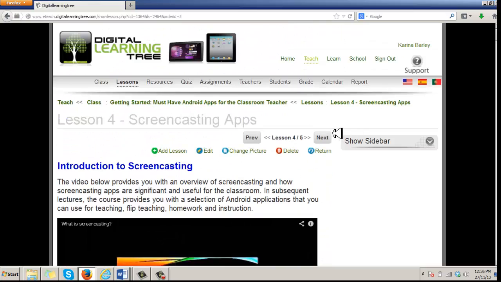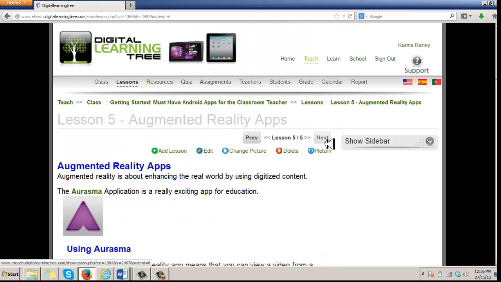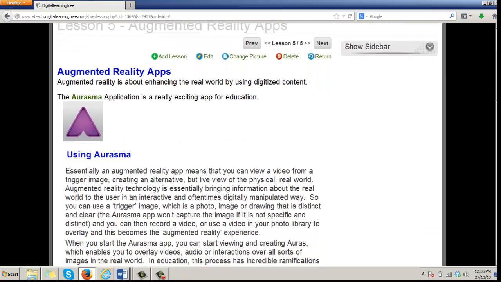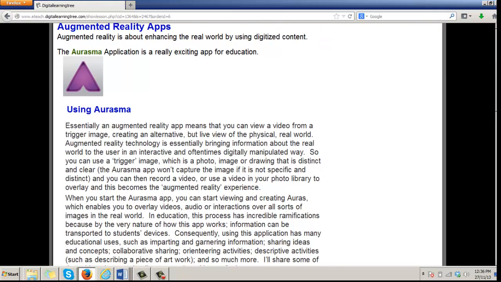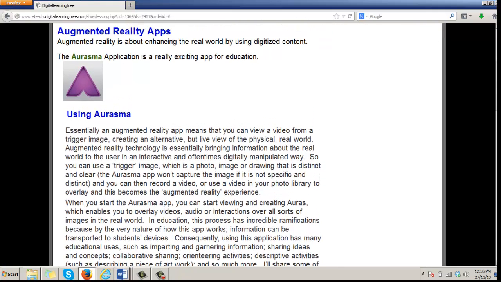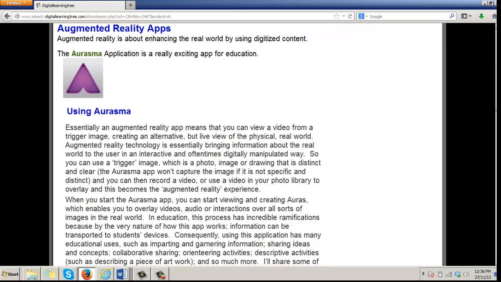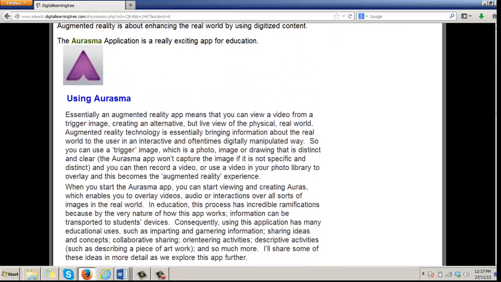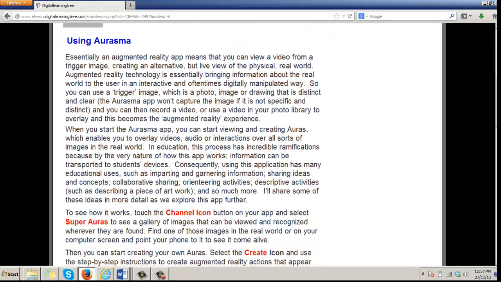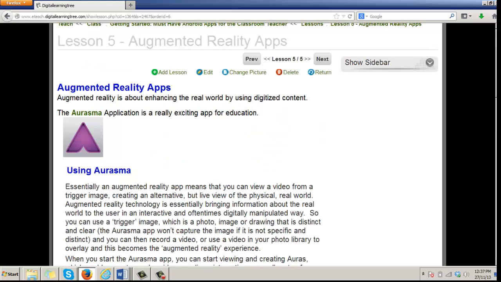Lastly, in lesson 5, we have what's called Augmented Reality applications. That is an application called Aurasma, as well as QR codes. Aurasma is a fascinating app where you can use a picture as a trigger image and pop a video as an overlay on that picture. So when you pop your Android device over the picture, a little video will pop up. I think this has some really exciting applications for education, and there's lots and lots of information in this particular lesson.